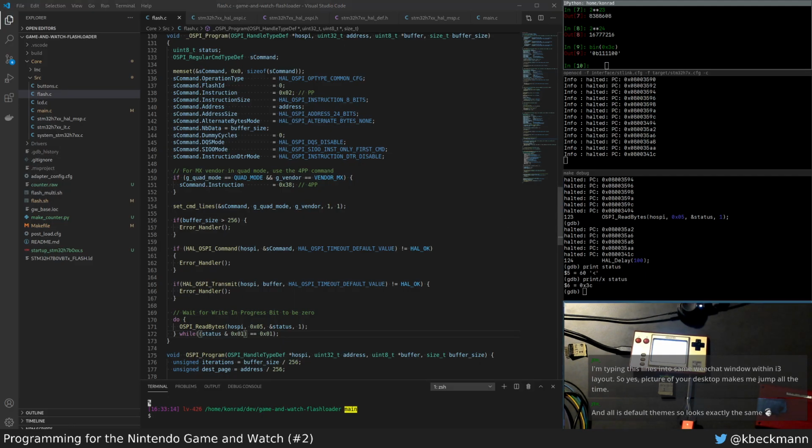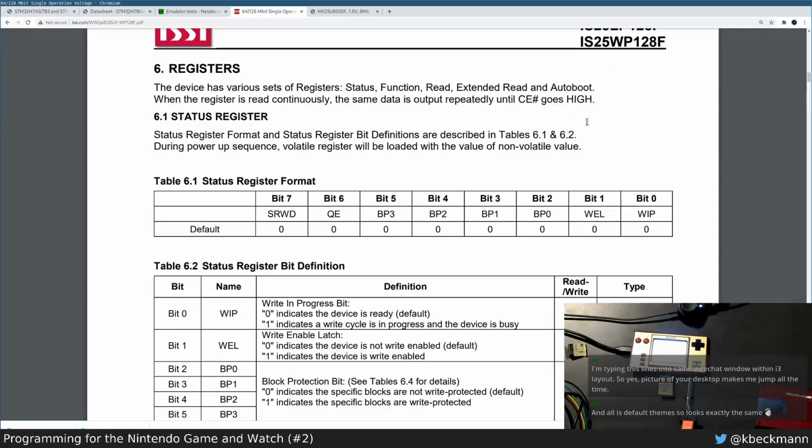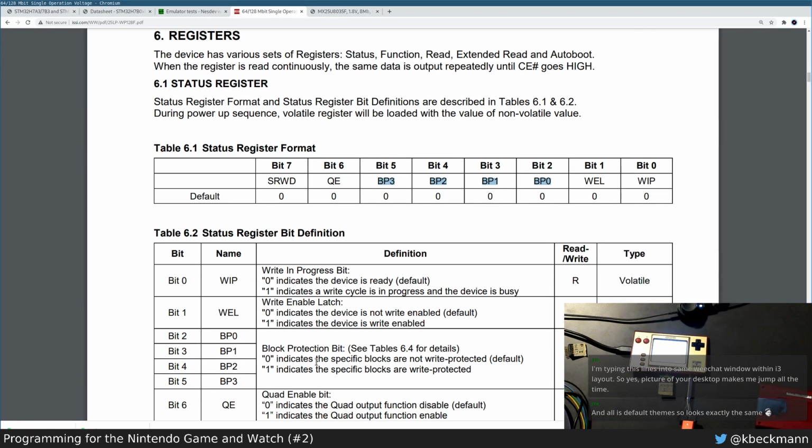Anyway, this doesn't make sense, because having 1, 1, 1, 1, that means that block protection bit is suddenly 1. What the heck? Why would they be that?